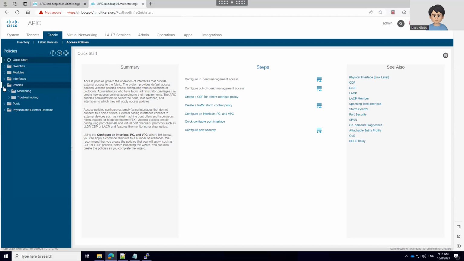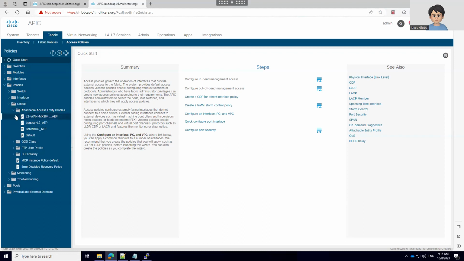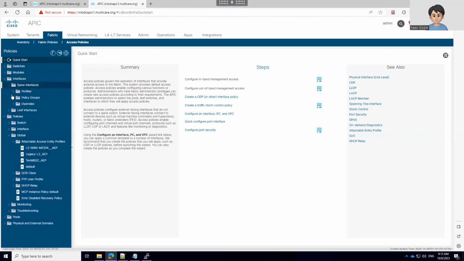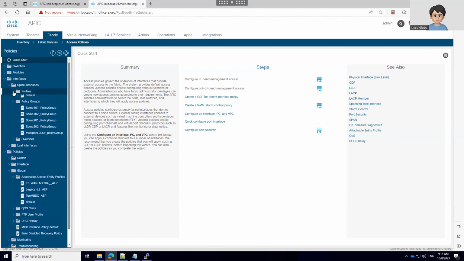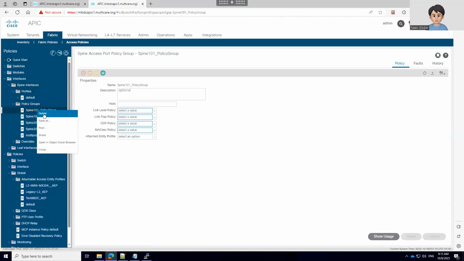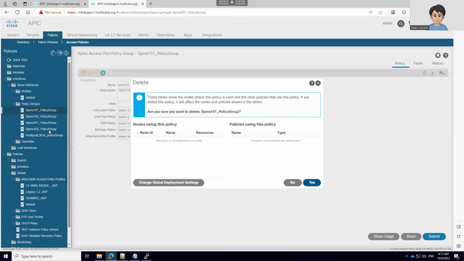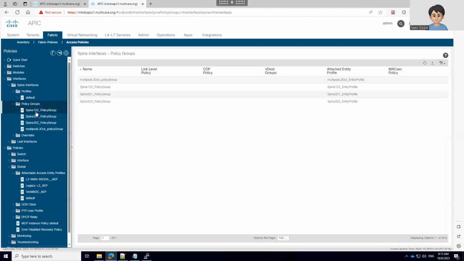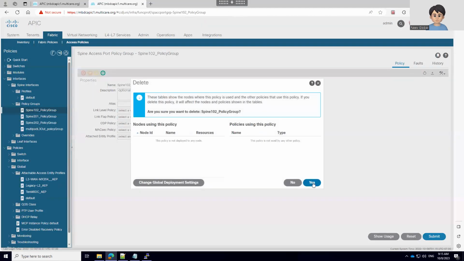So if I go to the policy, global, make sure you don't have interface policy, spine. Okay, so these policy groups are created. That is the reason. So let me remove this.